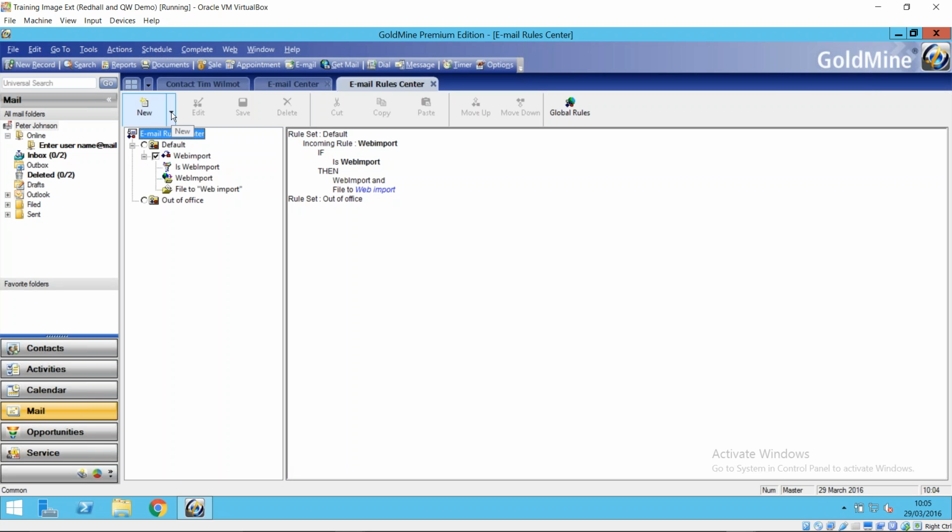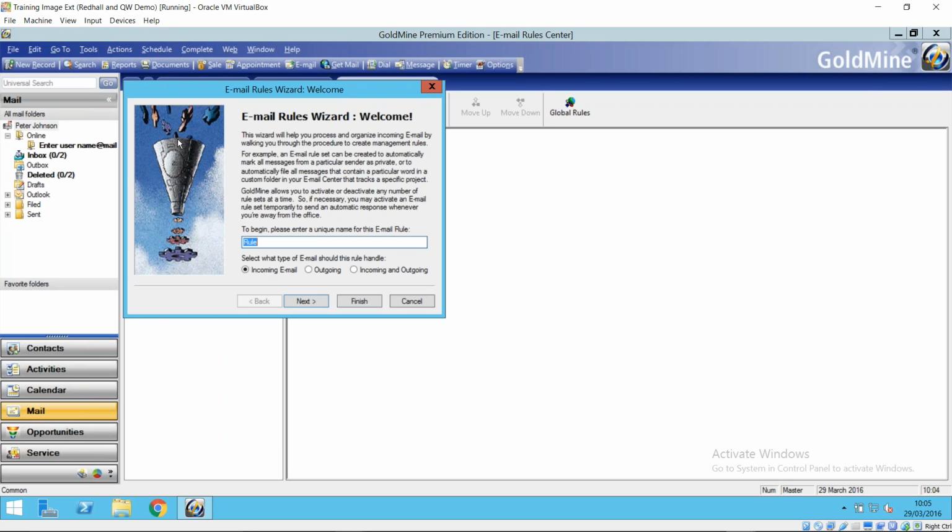So what I'm going to do first of all is create a new set. So top left corner there on my toolbar, I've got a little button to create a new rule set. And this wizard will take me through now the creation of my rule set and one or many rules within that set. So let's give it some kind of a name first of all. As we're on GoldMine 101, I'll call it GoldMine 101.